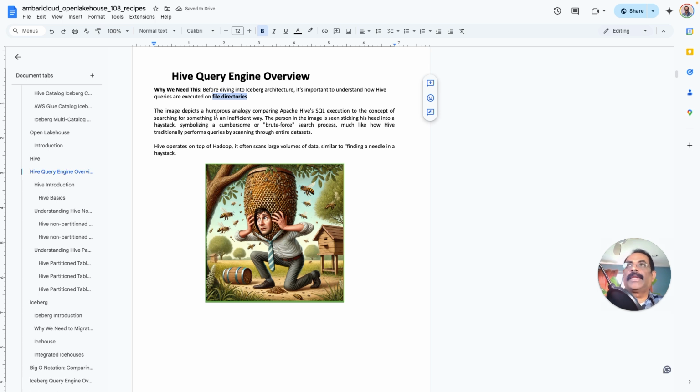This image depicts a humorous analogy comparing the Apache Hive SQL execution engine to searching for something in an inefficient way. The person in this image is sticking his head into a haystack, symbolizing a cumbersome or brute force search process, such as Hive traditionally performing queries by scanning through the entire data set. It is like finding a needle in a haystack.